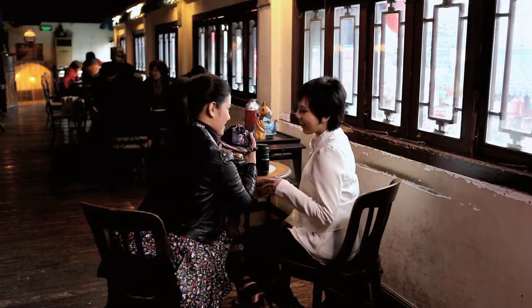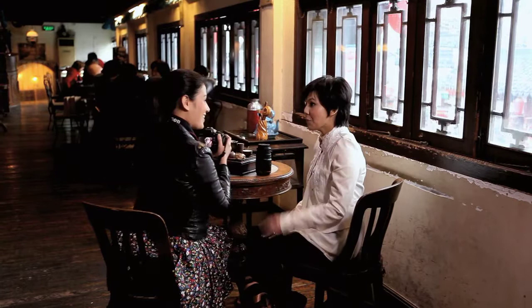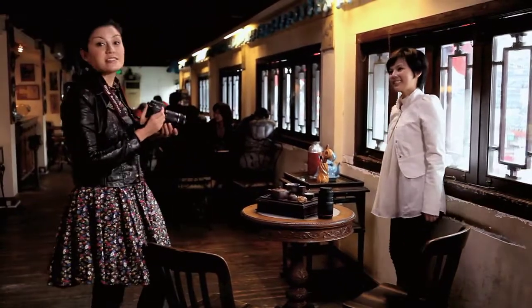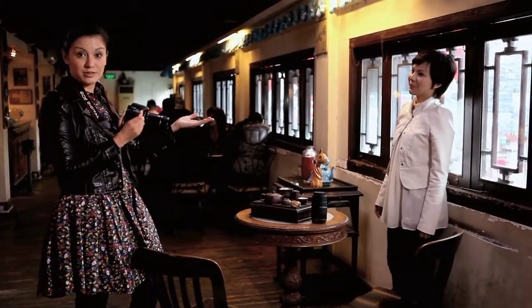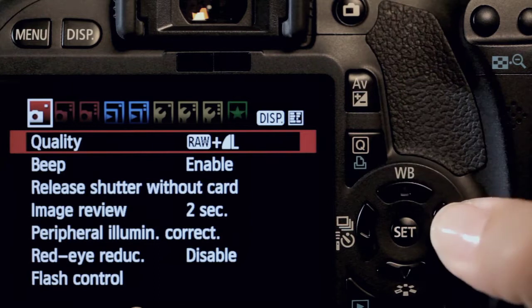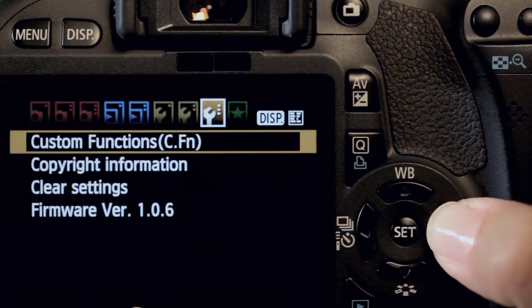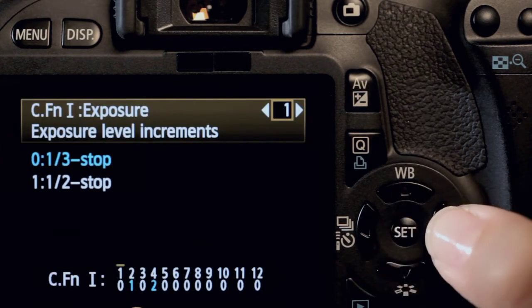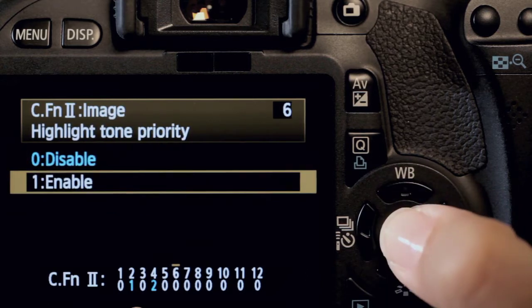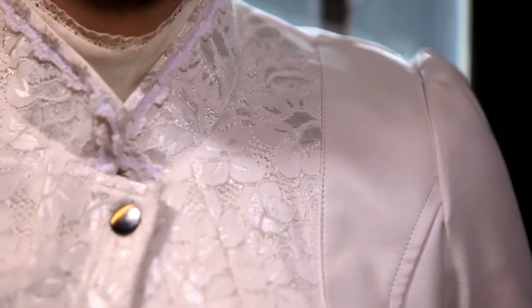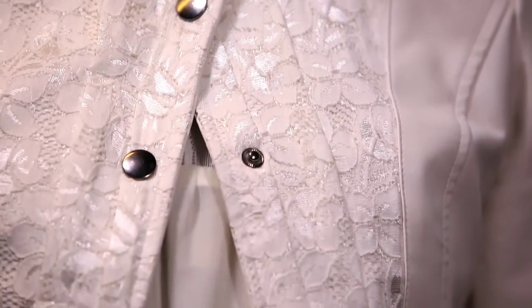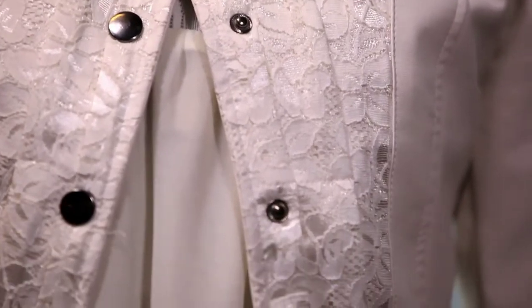Cool, look at this! Oh hey, have you tried the highlight tone priority before? Good idea. We can use this when there are several bright areas. For example, white clothing in a bright area. With highlight tone priority on menu, custom function 6, the whites won't get burnt out. I also get to keep the details, and the gradation between the dark and light areas is so much smoother.